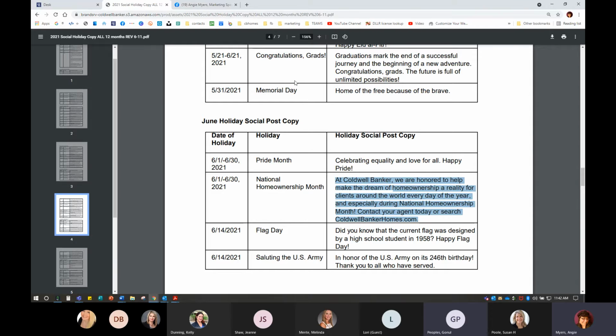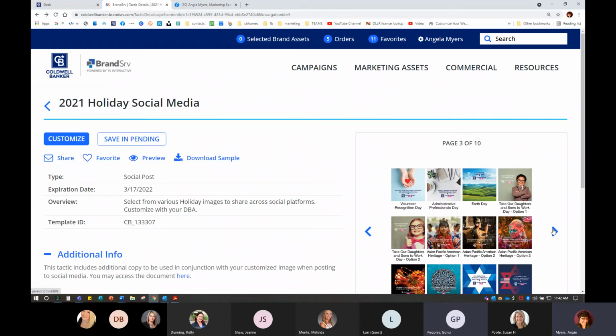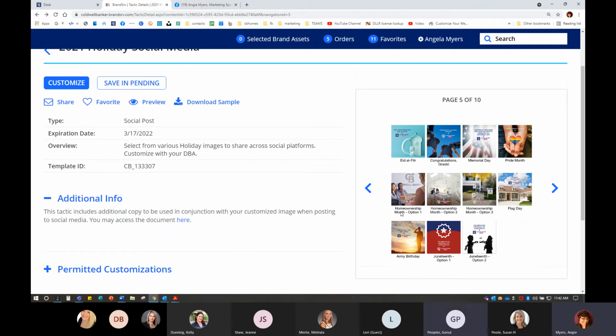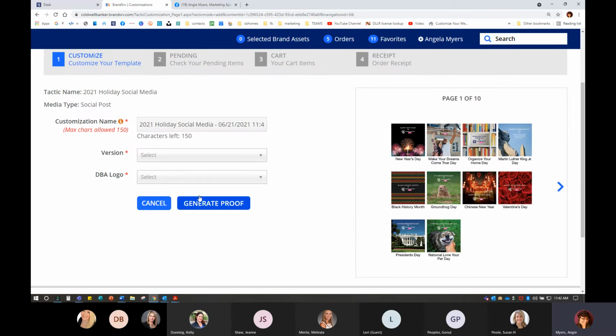I can go in, I can copy that information, hit the back button, and I can get back in and I can find all of the assets that I need. So here again, as we go through, you'll see here's homeownership month, homeownership month, homeownership month. So there's 3 of them in there now. I can go in and customize this, select the one that I want.